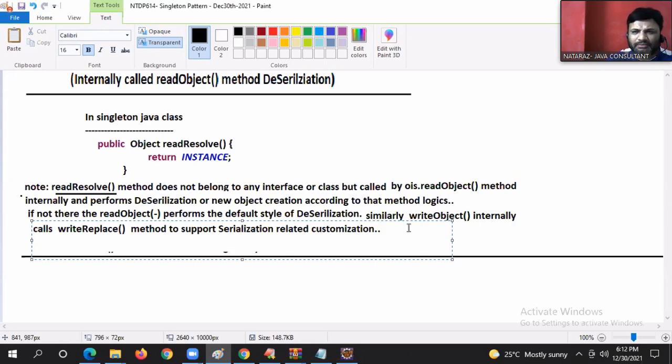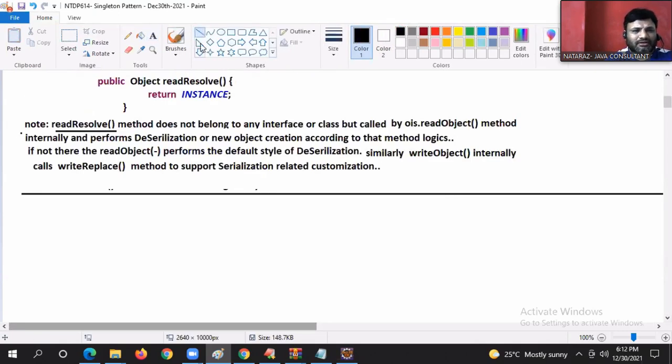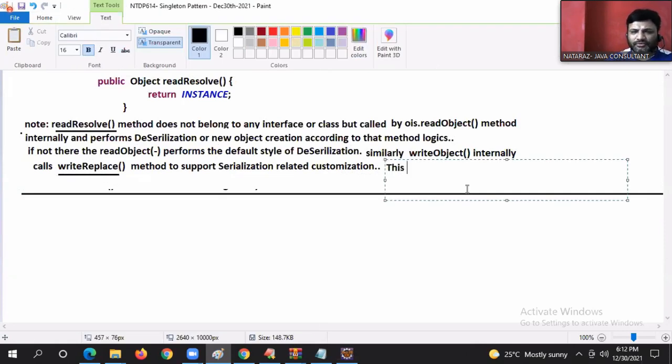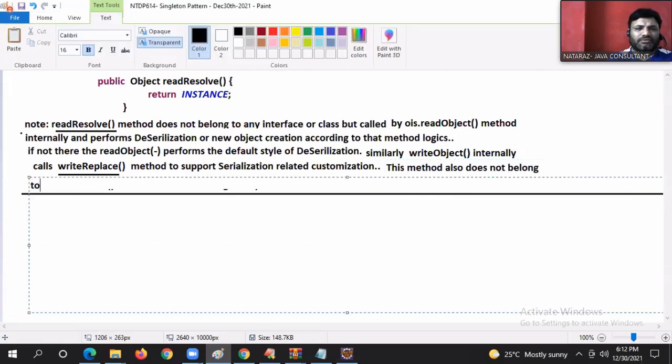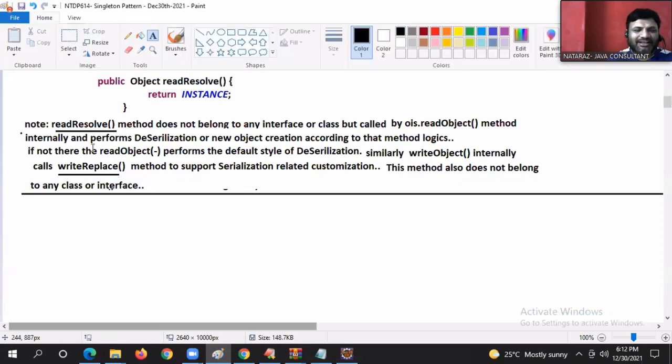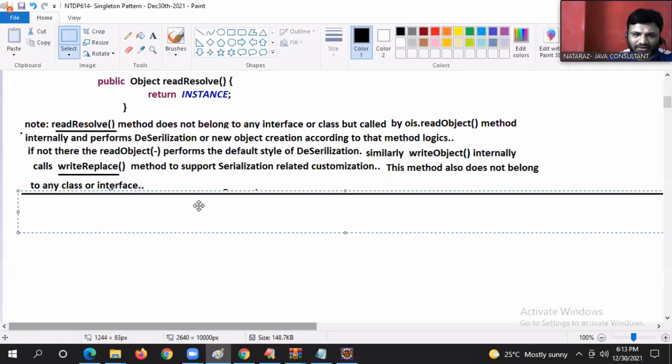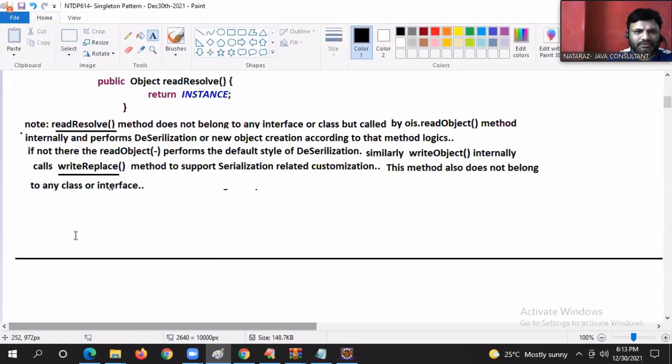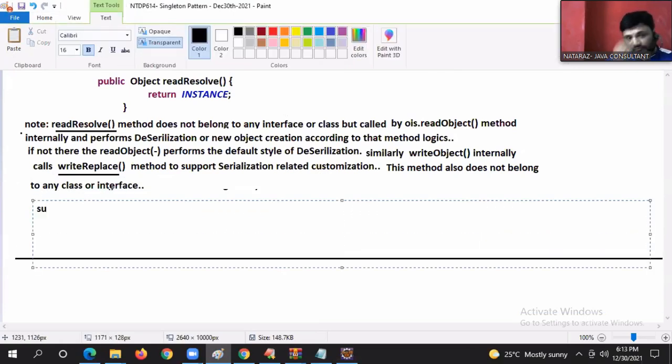Everyone understanding my statement, guys? This method also does not belong to any class or interface.